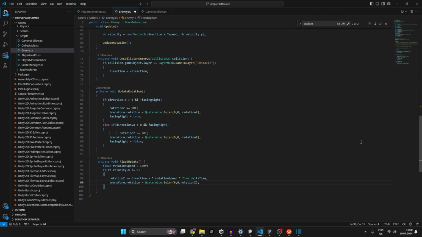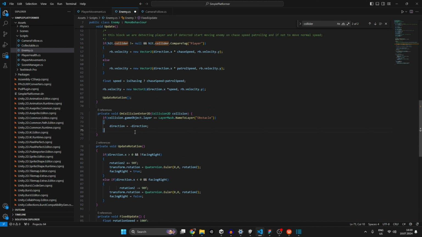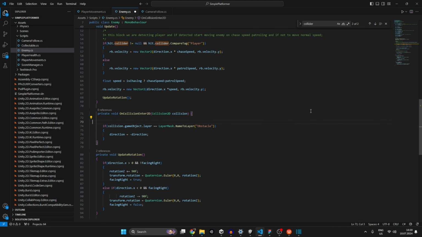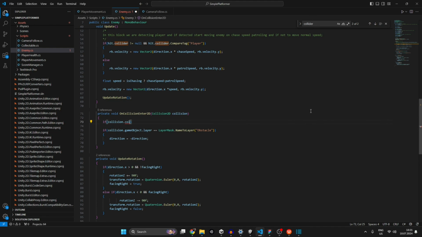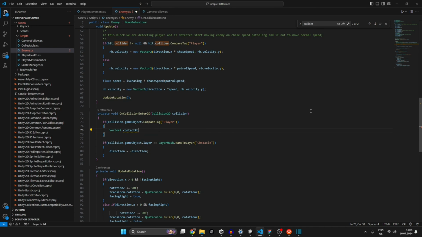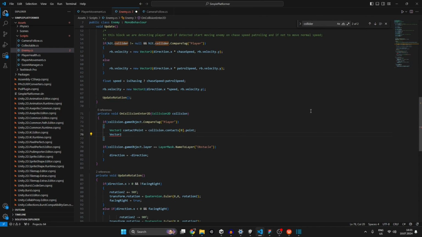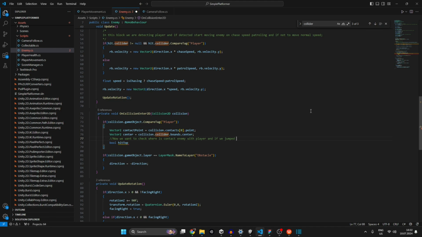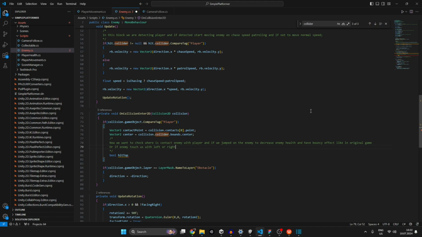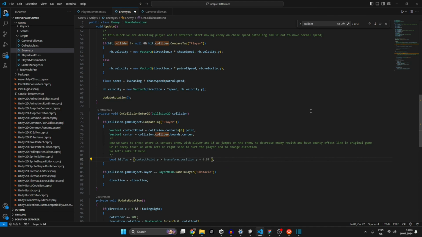Now we will add logic to handle interactions between the enemy and the player in the OnCollisionEnter2D method. This will include detecting where the player makes contact with the enemy and applying different effects based on the contact points. We check if the object colliding with the enemy has the tag Player. We get the contact point of the collision and the center of the collider. We determine if the player hit the top of the enemy by checking if the contact point is above the enemy's position and within the horizontal bounds of the enemy.